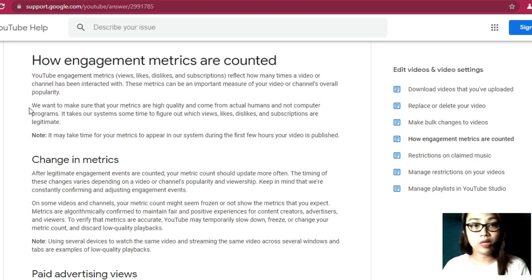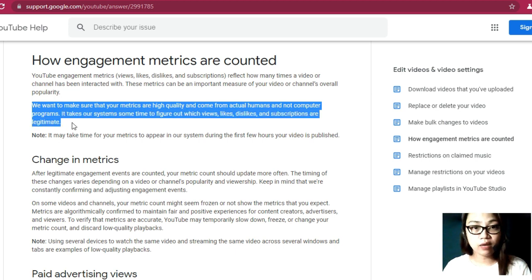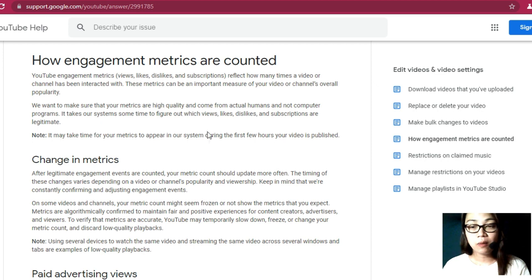So, we want to make sure that your metrics are high quality and come from actual humans and not computer programs. It takes our system some time to figure out which views, likes, dislikes, and subscriptions are legitimate. Okay? So, dito pa lang, ayan, nasagot na ni YouTube kung bakit hindi live or na-freeze muna pansamantala yung ating mga video views, likes, and dislikes.